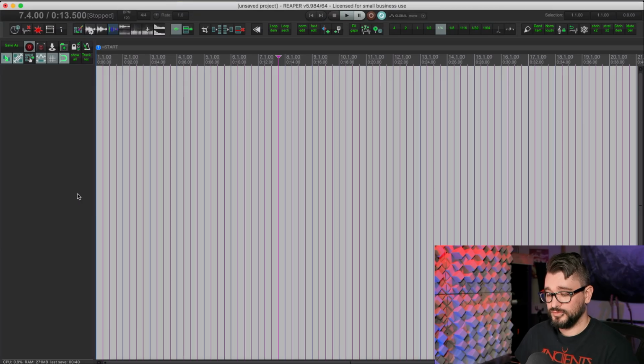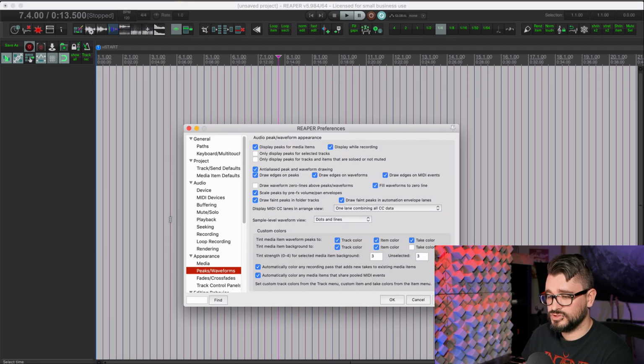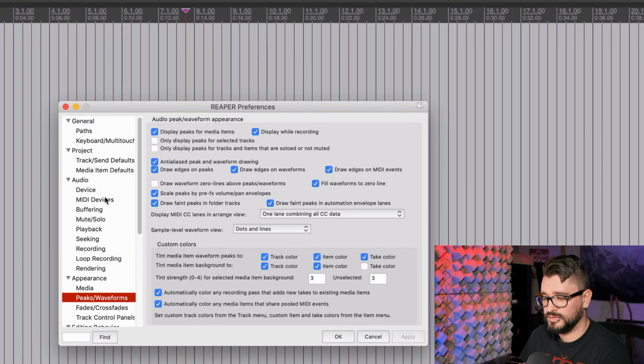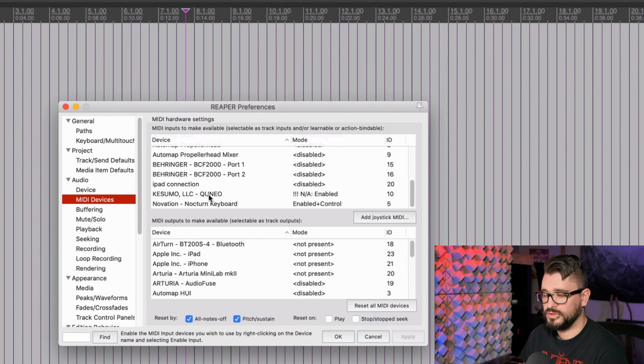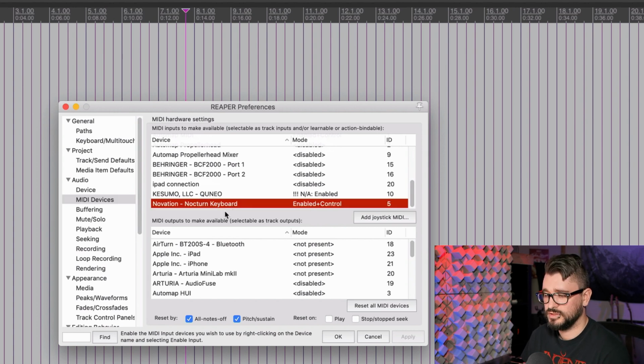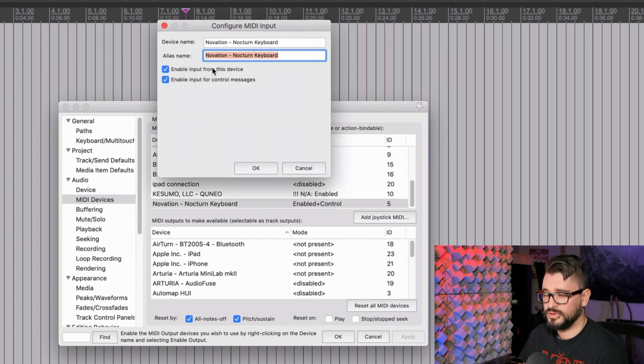There are only a few things that would actually make sense to control with a foot switch like that. But I'm going to show you some examples. But first, let's look in Reaper and make sure that this is set up in the preferences. So going to preferences, audio, and MIDI devices. And in your MIDI keyboard connection, make sure that it's enabled for the input and control messages. In this case, my Novation Nocturne keyboard has input and control messages enabled.